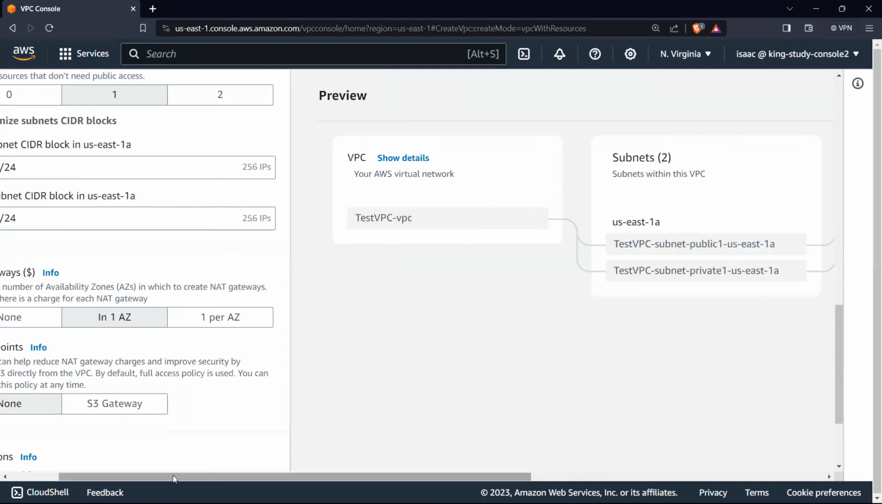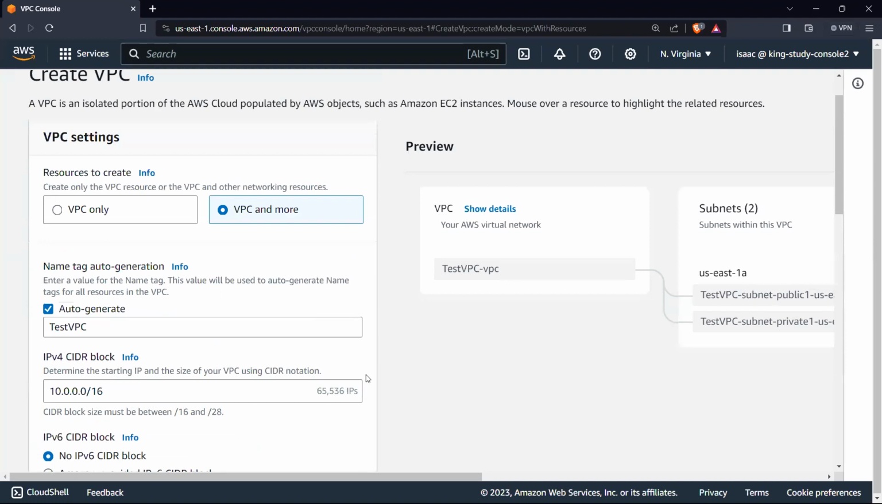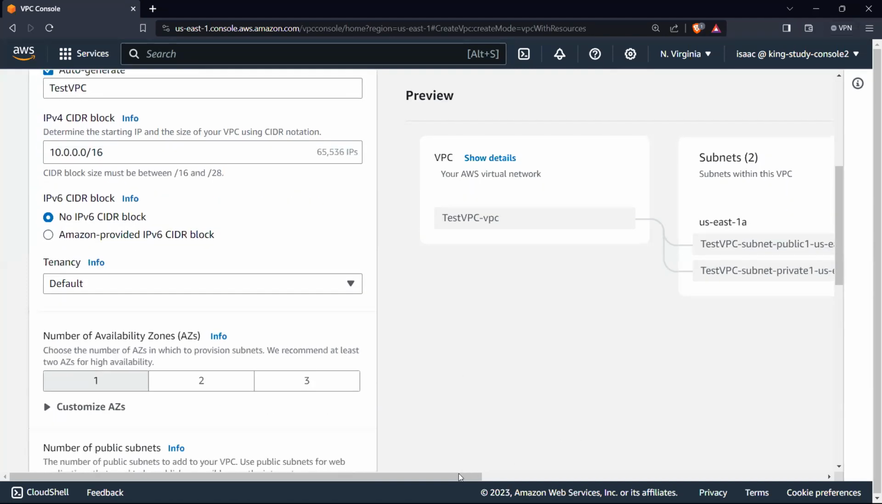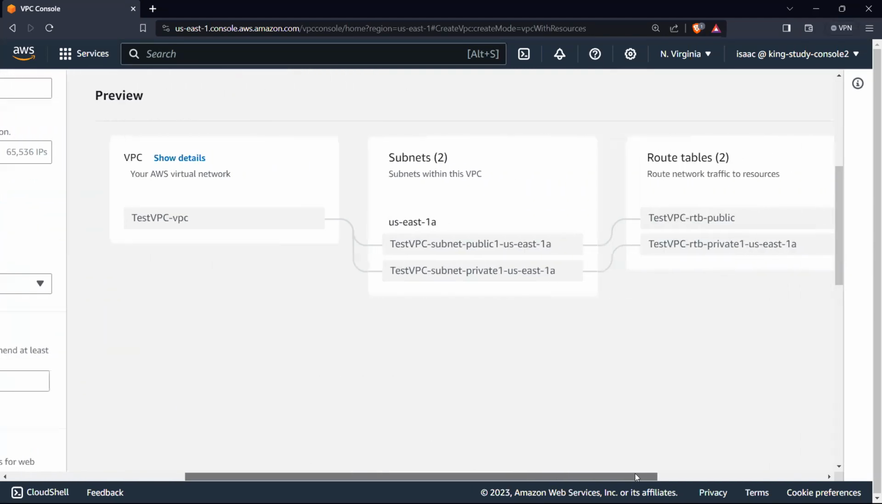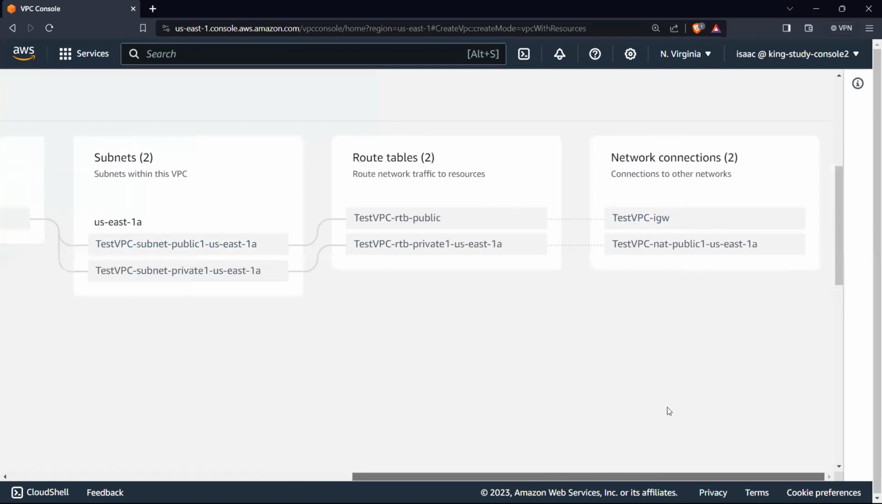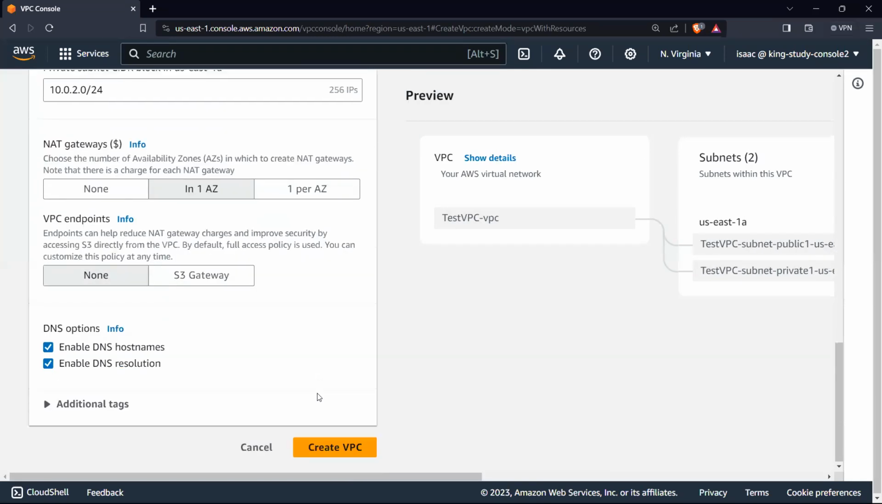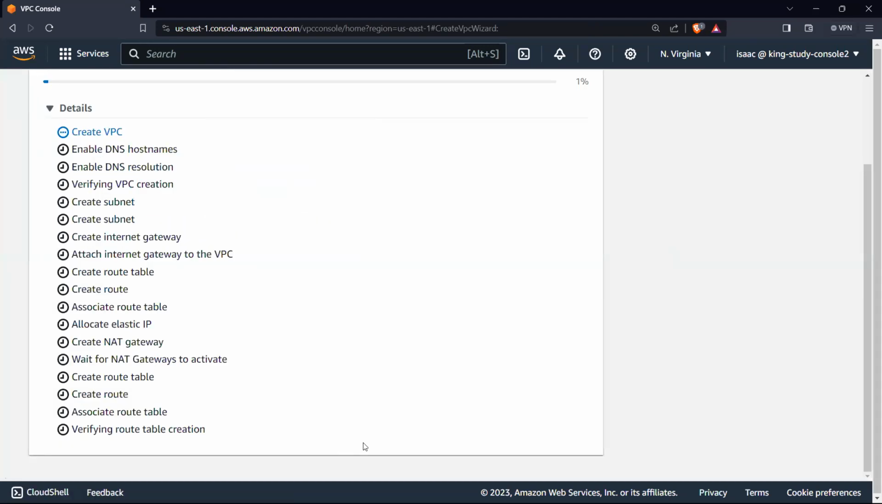Great. So here, yes, we enable DNS hostnames, and we enable DNS resolution. So from here, we are done. We can just use this diagram to check and see if everything is okay. As I said, route tables are configured automatically. The network connections, as far as internet connectivity is concerned, are also configured. So just go ahead and create the VPC.